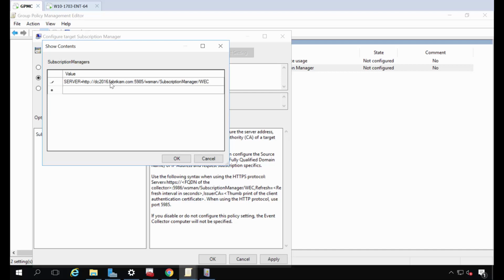Now there's a little optional thing at the end, which is comma refresh equals, and now for testing, you may want to put in 60. 60 is look for a subscription every 60 seconds after group policy applies. So it'll tell the system, hey, look for the subscription every 60 seconds.